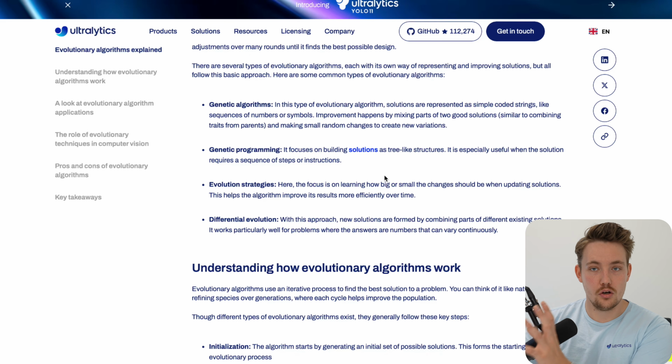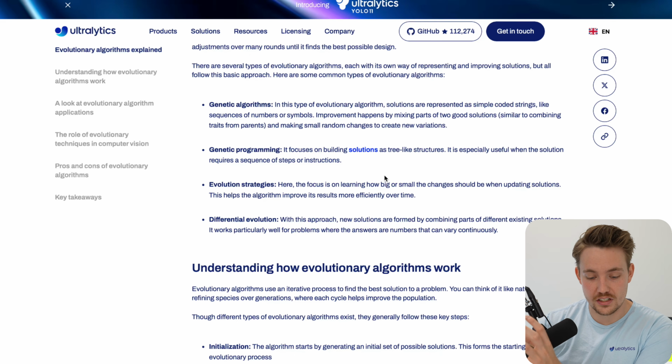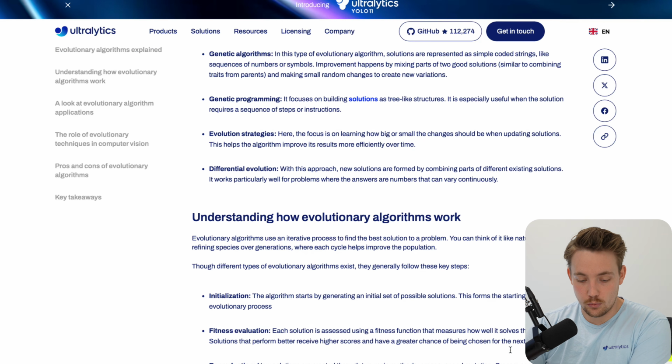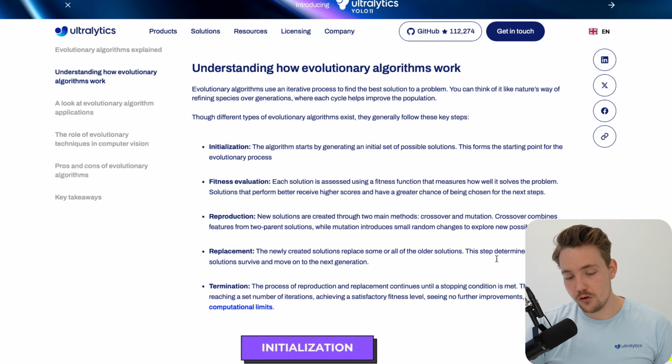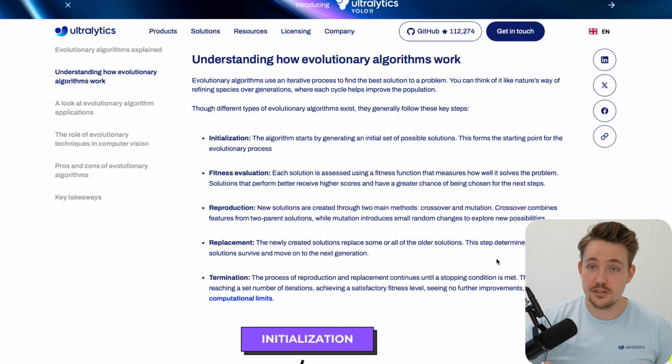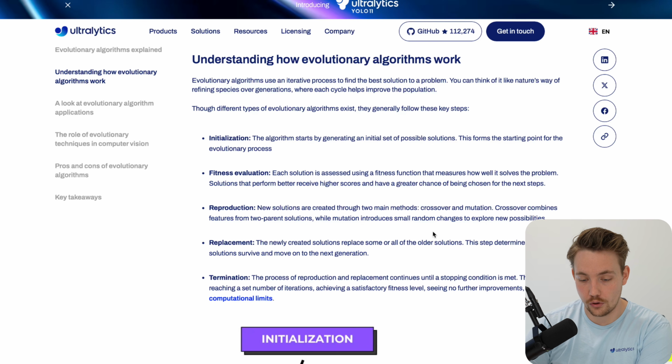It could also be a loss function defined for a computer vision model, for example a deep learning model or a neural network. First of all, we do some initialization. We need to do fitness evaluation, reproduction, replacement, and termination. This is pretty much how the life cycle works, but also how AI models work under the hood.